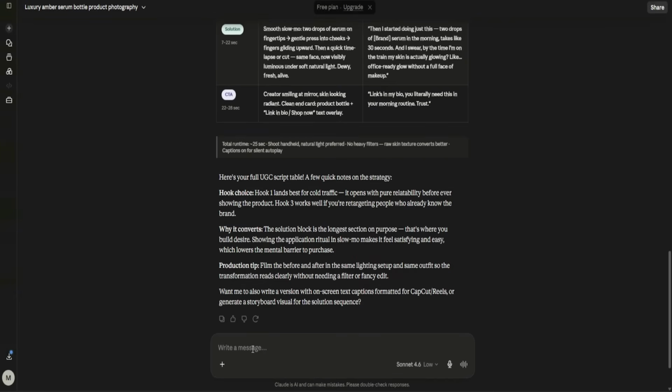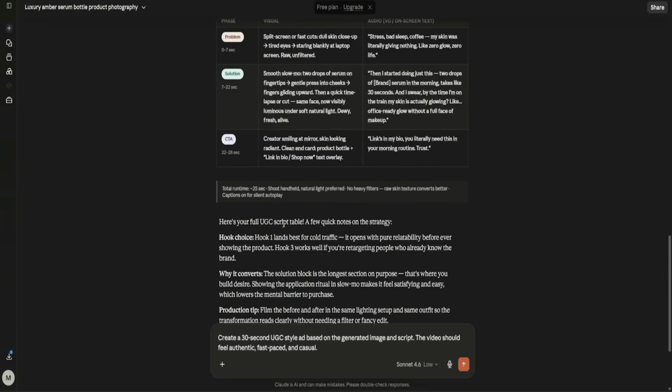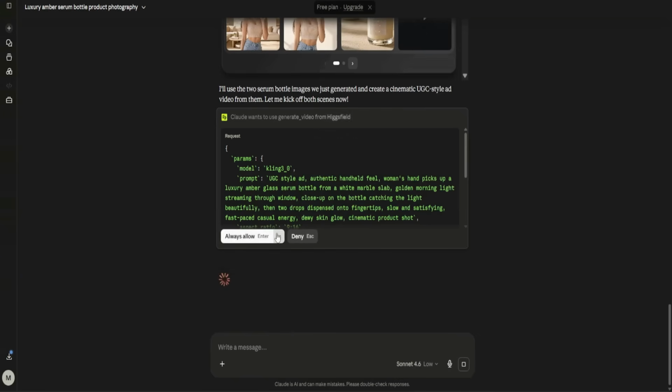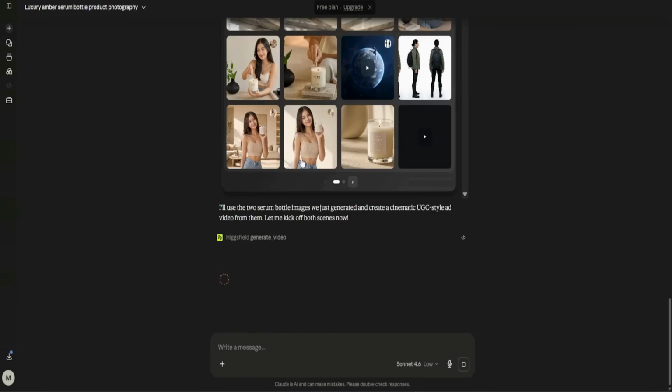From the same chat, we can ask the AI to use the generated script and the generated image as the reference for the product. So I'll type this. Create a 30-second UGC style ad based on the generated image and script. The video should feel authentic, fast-paced, and casual. From here, we just grant permission for the AI to connect with the video platform.